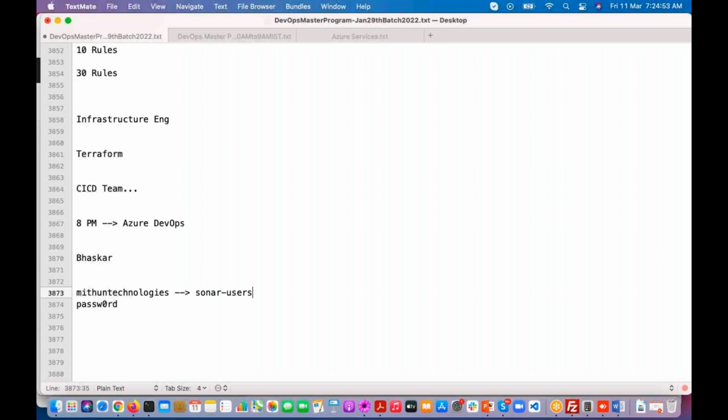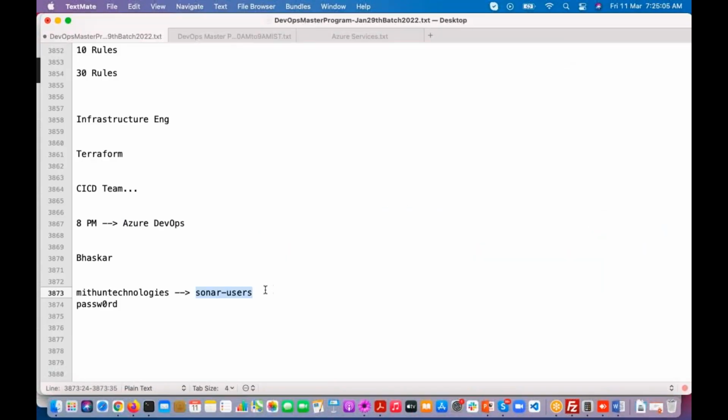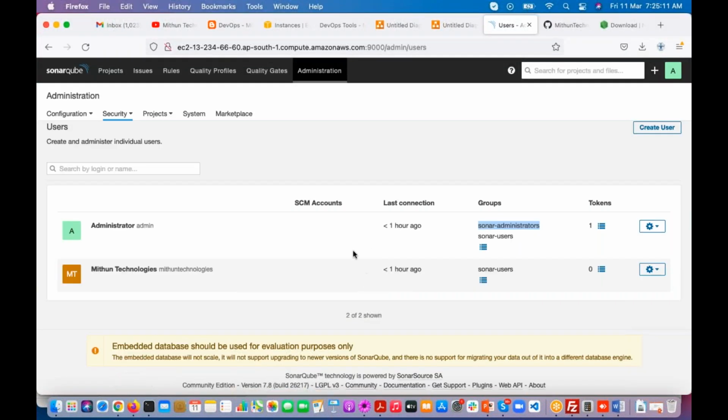Mithun Technologies user, by default, belongs to the sonar-users group. Once you add the sonar-administrators group, only then is it going to get that admin access. If you observe, for the admin user, it is added by default to the sonar-administrators group and the sonar-users group. How to add the sonar-administrators group to this particular Mithun Technologies user?